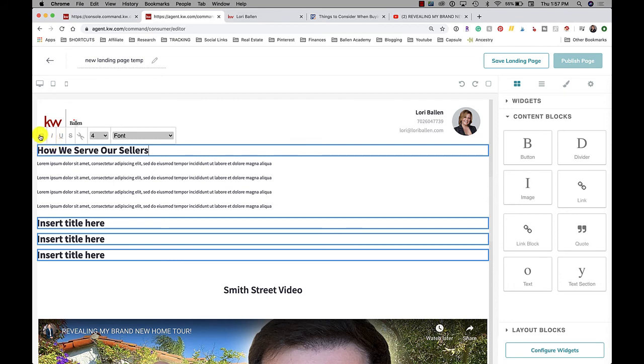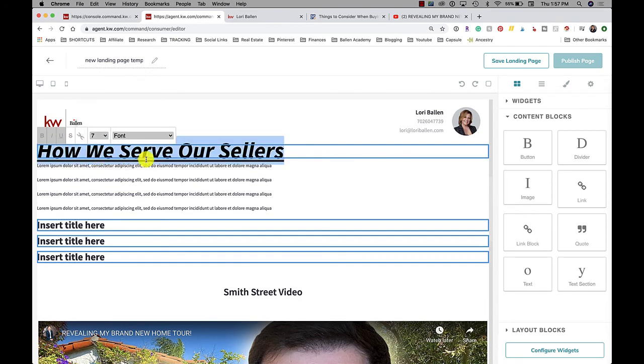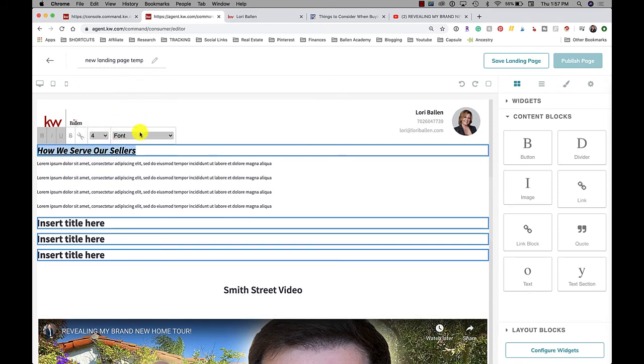And then here you've got bold. You can make it italics. If you highlight it, you can make it italics. You can underline it. You can put a link in here. You can change the size of the font. And you can change the style of the font.